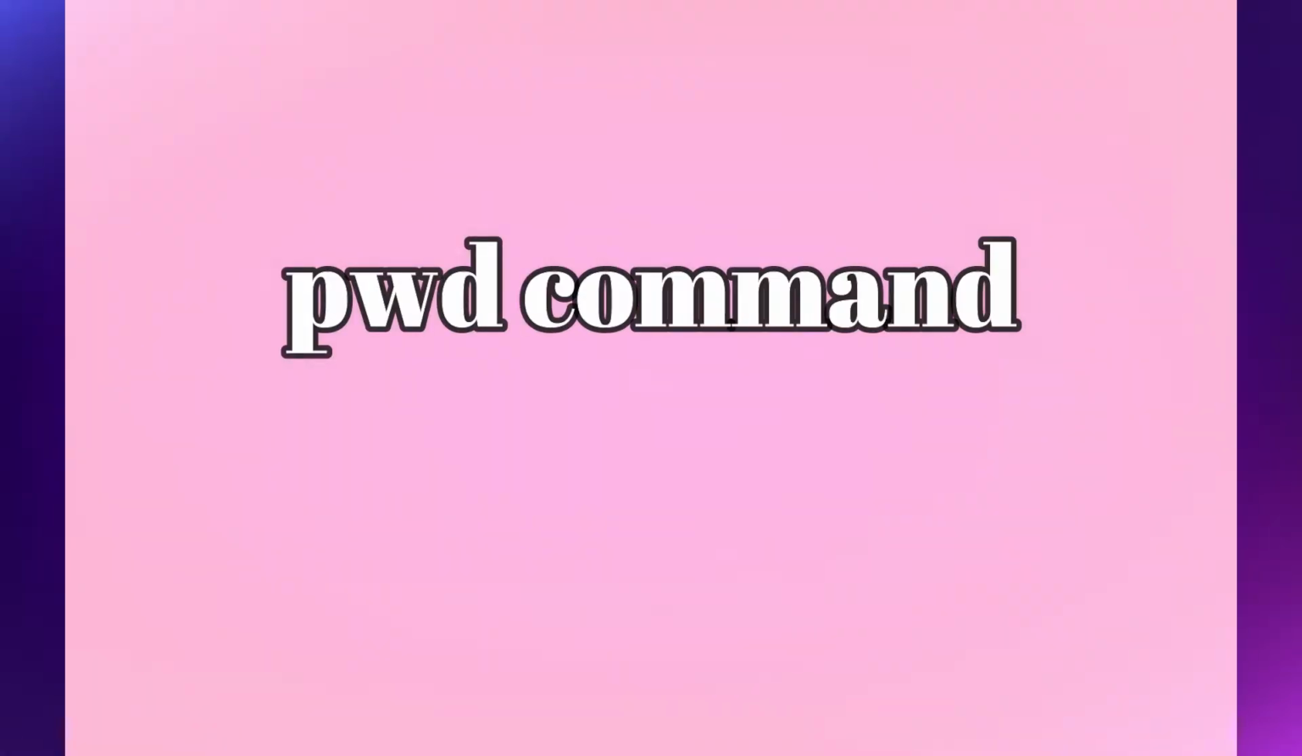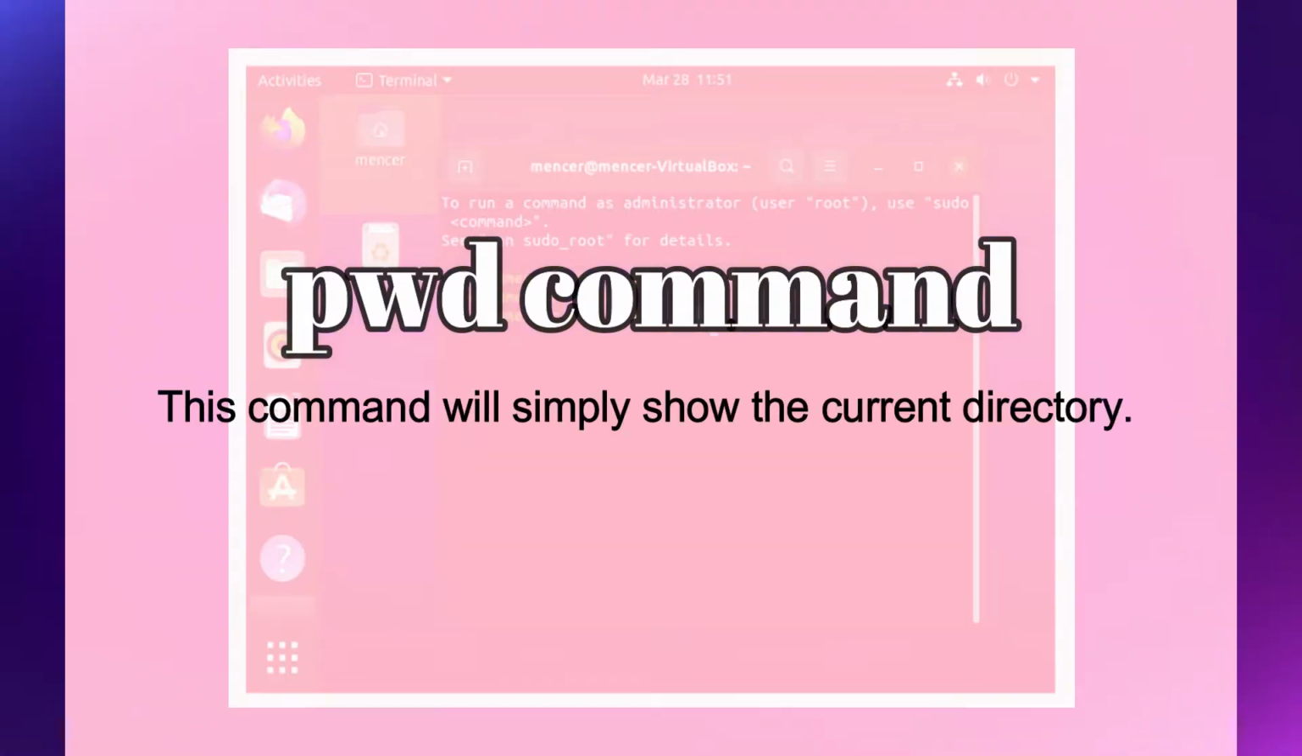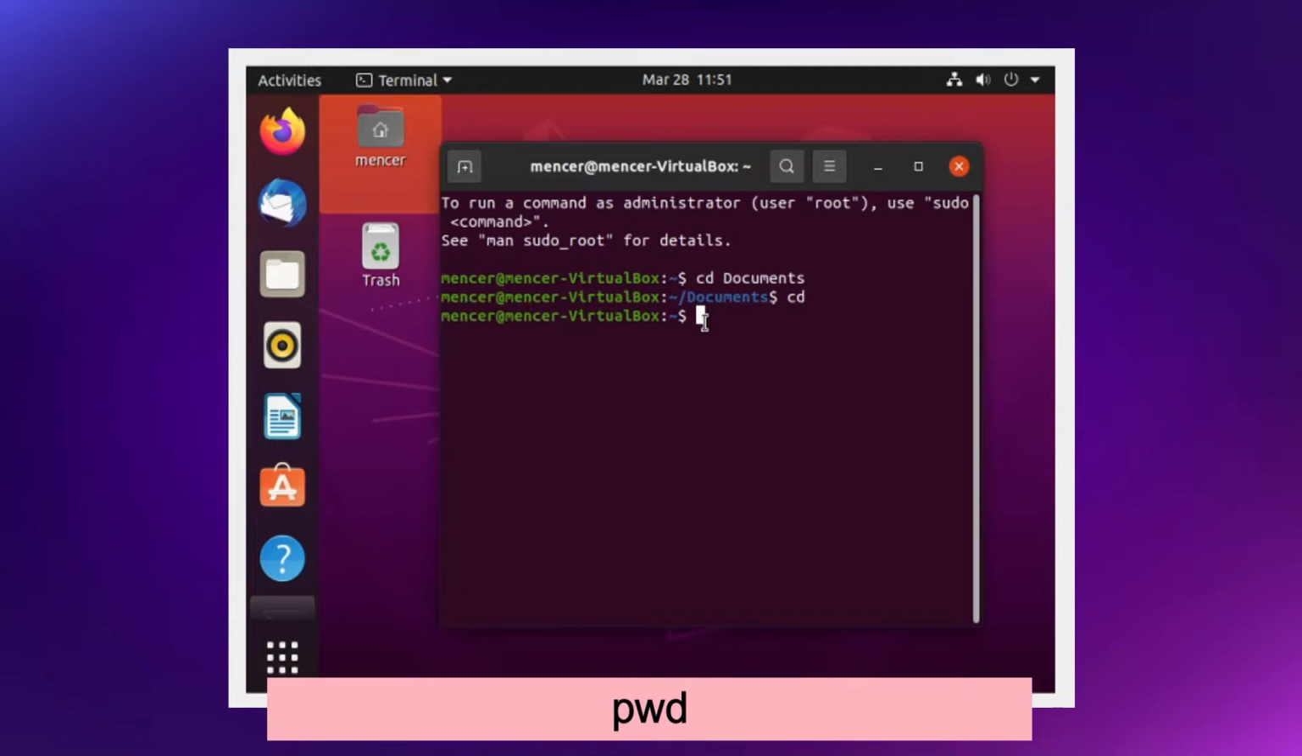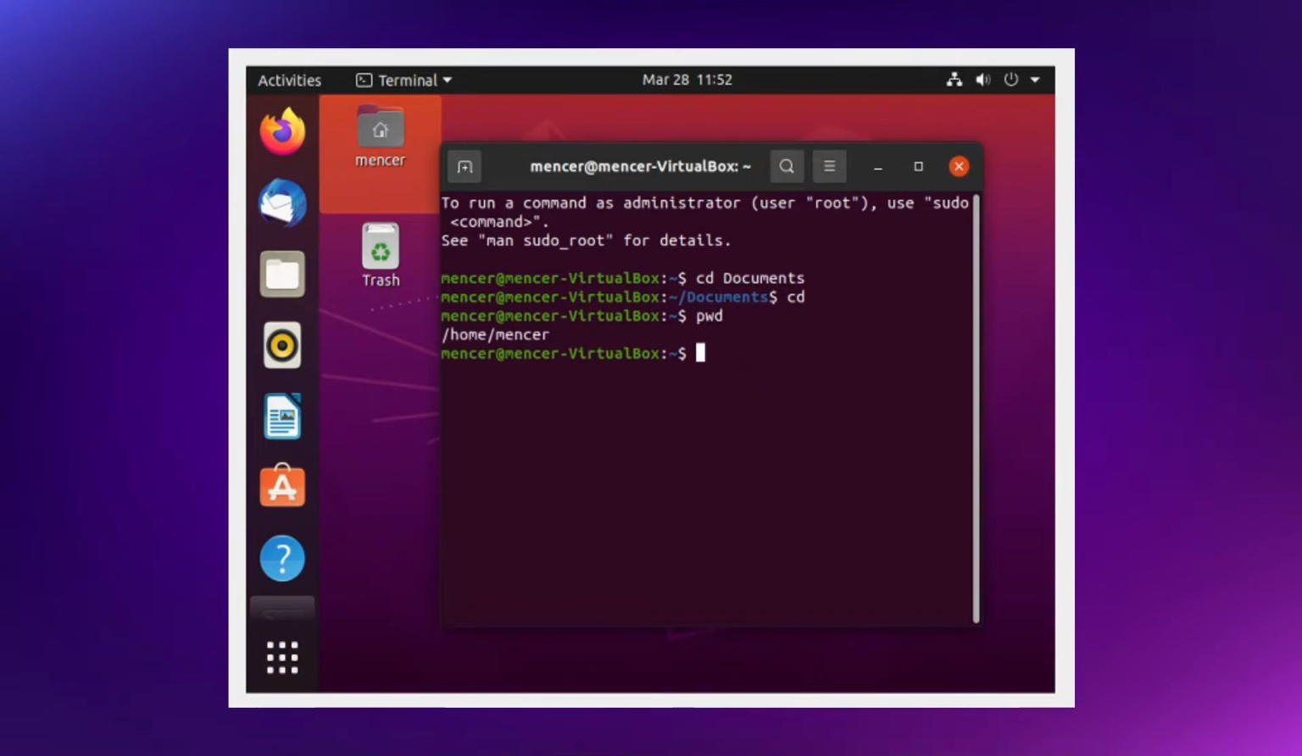The next command is the pwd command. This command will simply show the current directory. To do so, just type pwd and enter. Then as you can see, this is the path of my current directory.